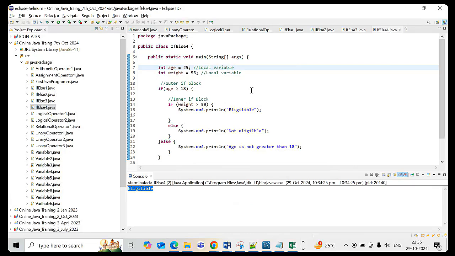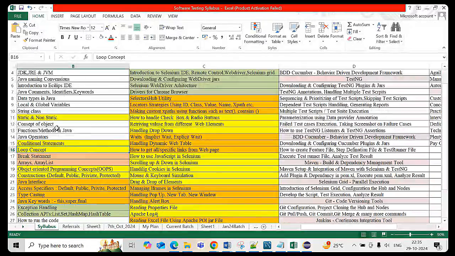Okay. Done, guys. We are good with the conditional statements. So in the next class, I'll go for the loop concept.